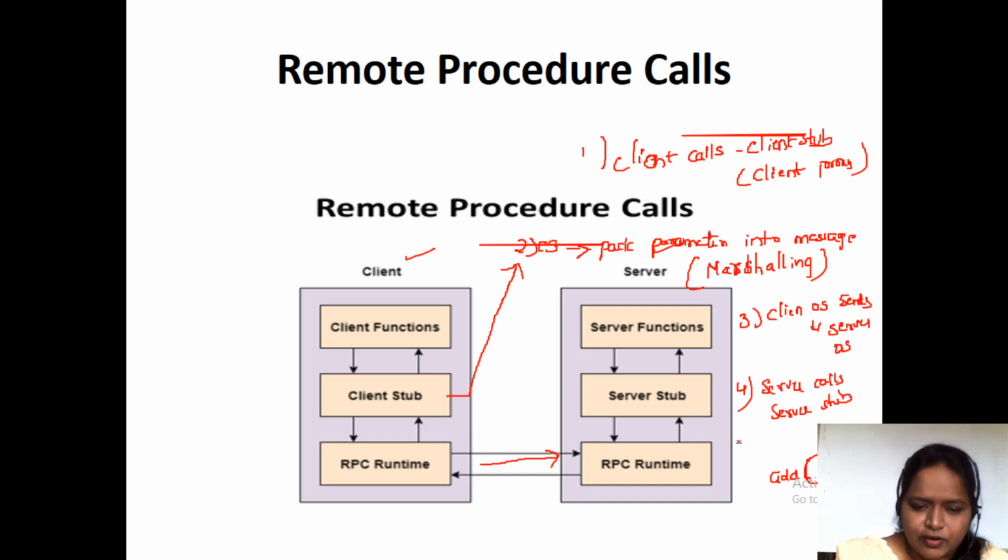And then what is the fifth point we are having? Server stub. What this server stub will do is demarshalling. Server stub will do demarshalling. Demarshalling in the sense like unpacking the message.